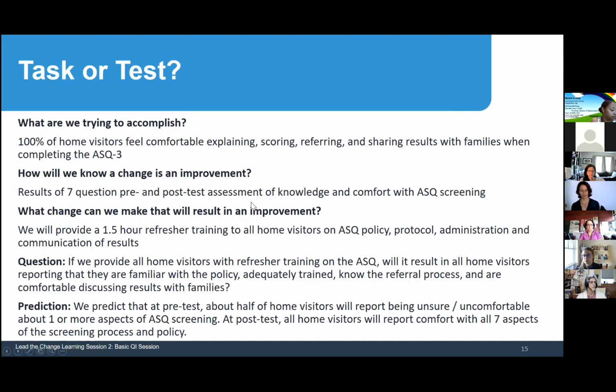So this is the part that's different, right? They're going to provide a 1.5 hour refresher training to all home visitors on the policy, protocol, administration, and communication of results. So if they provide that refresher training, will it result in all home visitors reporting that they are familiar with the policy, adequately trained, know the referral process, and are comfortable discussing results with families, right?